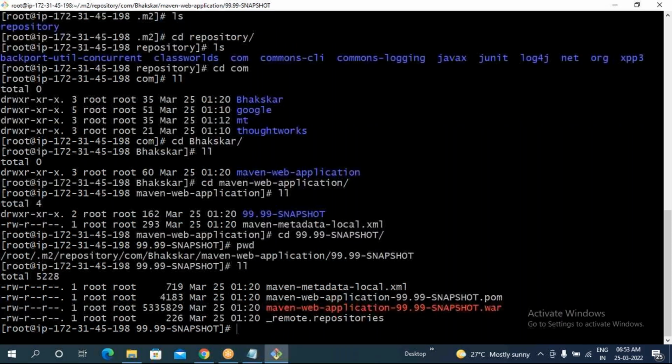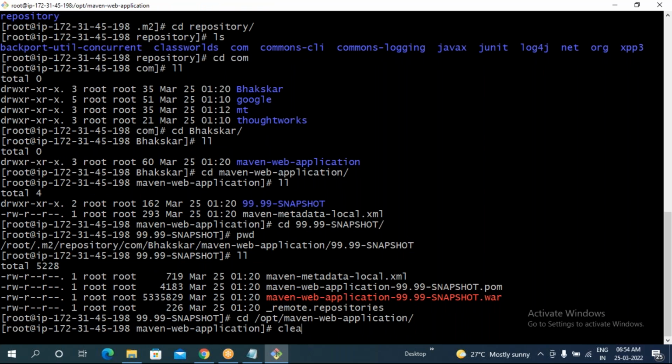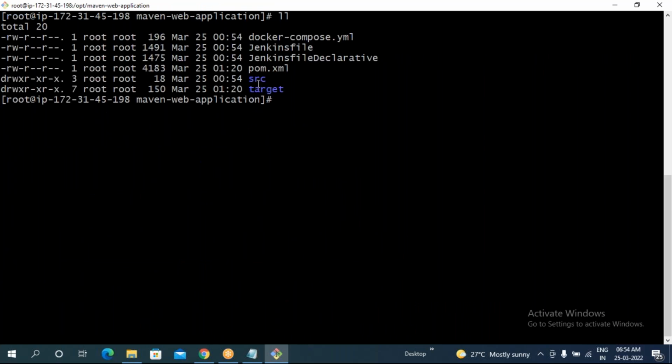Now let me list here. Now I want to go to the project location. This is the project location, right? Now let me use the Maven deploy goal. Maven deploy goal.